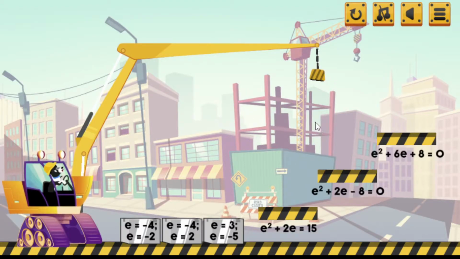So what I'll do is I'll go ahead and look real quick to see which one satisfies. This one I know goes right here, because if E is 3, it'd be 9 and 6. That's 15. And then the negative 5 squared is 25, plus minus 10 is 15. So I'm going to go ahead and try to get that there.